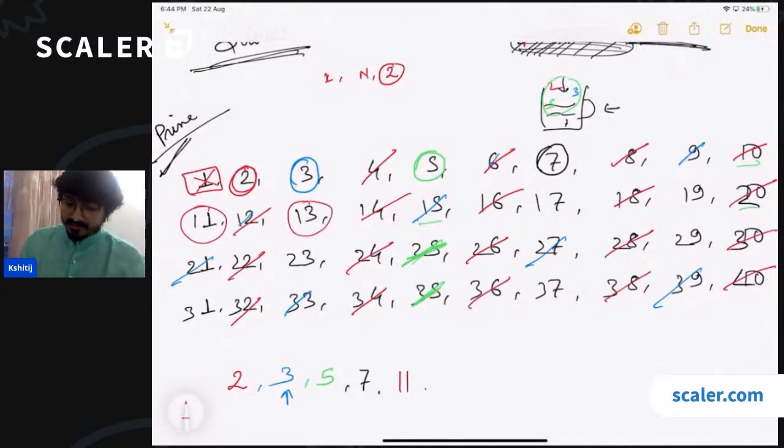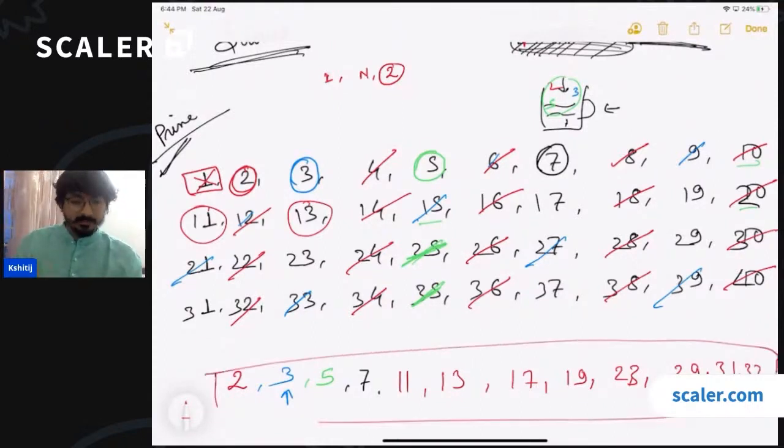Then we have 13. Then we have 17. Then we have 19. Then we have 23. Then we have 29. Then we have 31, 37. And that's it. So now you can see that we have got all the prime numbers in the range from 1 to 40. These are all the prime numbers in the range. All the prime numbers which are less than 40 are now with us.